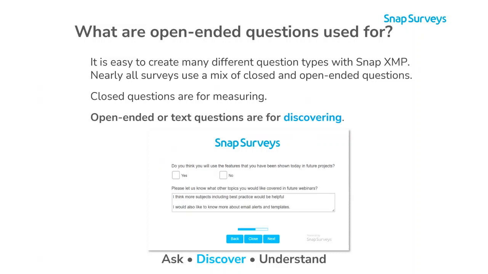So what are open text questions used for? As I said, there are different ways to ask open-ended questions. You can ask a more detailed one. You can ask for singular responses. They can be very short. And using Snap, you can create many different question types. And almost all surveys you create will be a mixture of closed and open questions.